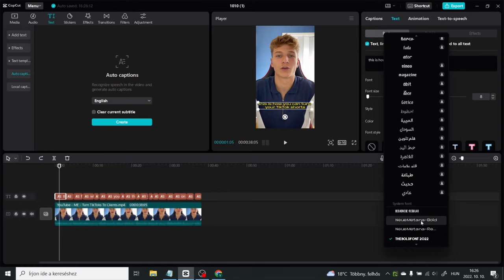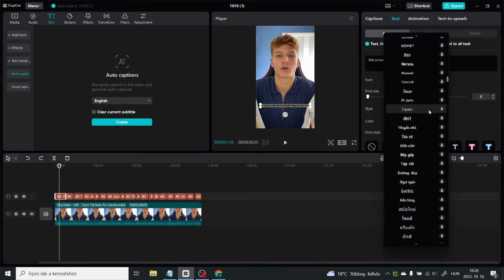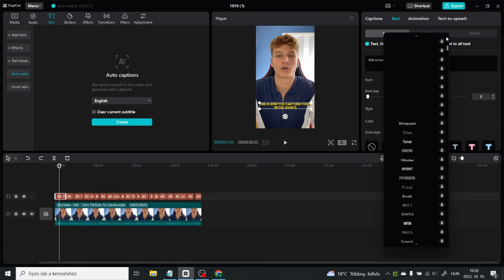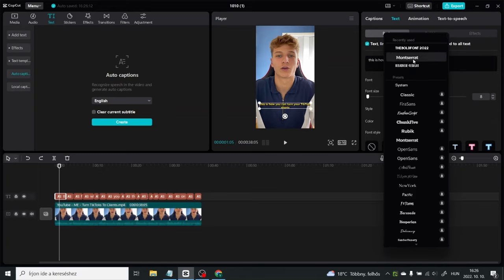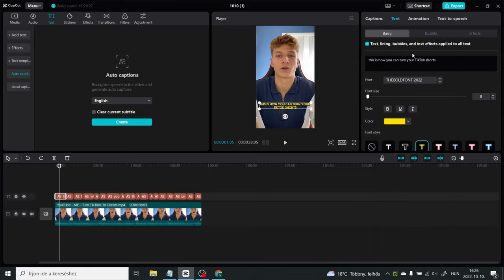Use the bold font because it's already capitalized, all the letters are capitalized, and if we use the Montserrat font, we will need to change the text to capitalize because it's not automatically capitalized. So we use the bold font.